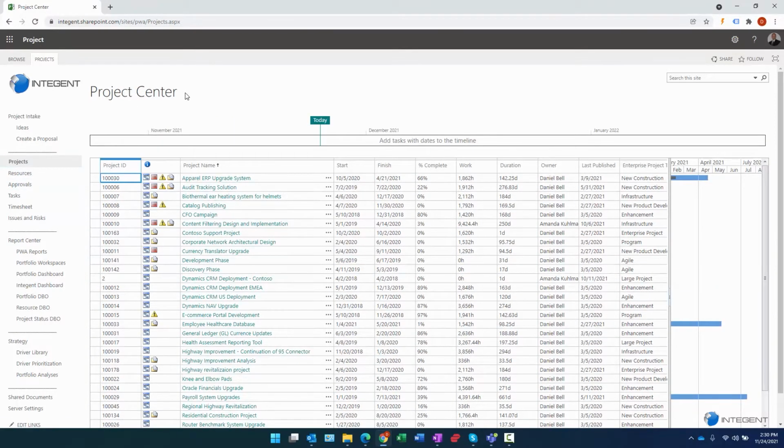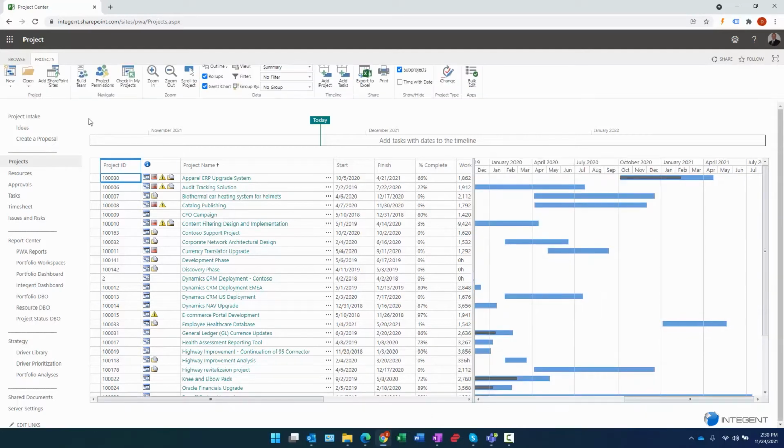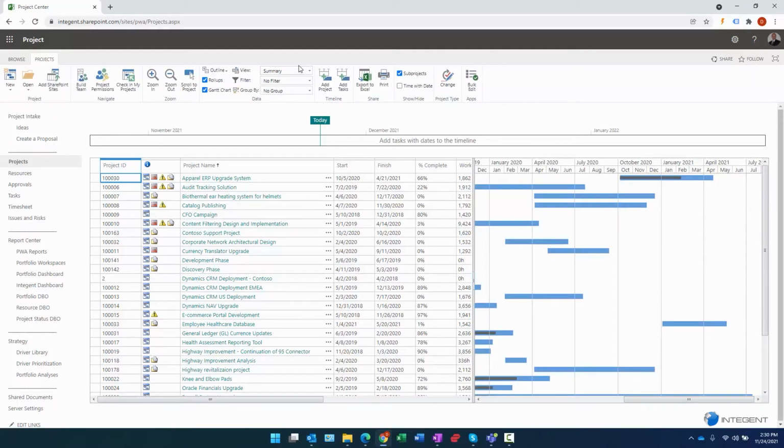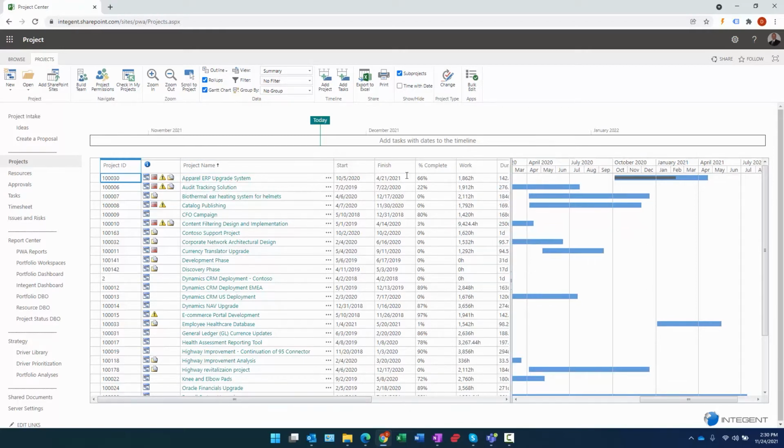Those of you familiar with Project Center know this is basically your one-stop shop to look at all the projects in the organization. Of course, it depends on how you have the security configured. By default, I think five views come in Project Center, and they look somewhat like this. You have the project name, start date, finish date, some other data points, and of course the Gantt chart off to the right.